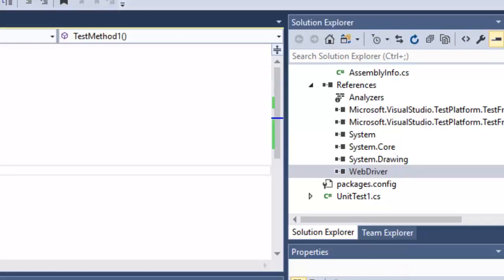And then in the next lecture, we will be looking at how to create a simple Selenium test that will launch the browser using the classes that are available in the Selenium web driver DLL. So stay tuned for that lecture. Thanks.